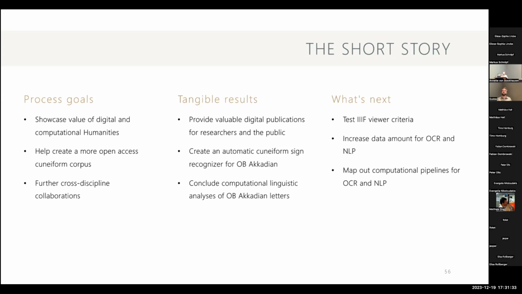The more tangible result is that we want to provide valuable digital publications for researchers in a broad sense. I've experienced economic scholars from random UK universities saying, oh, we have data, can I have it? And the issue is that, yeah, I have data, but I don't have it in a format that you can use. And that's extremely important: that we, as a relatively small field with a very niche text corpus that is huge, but still very niche in many people's eyes, deliver things that other people can also use in their research. We want to create an automatic cuneiform sign recognizer for Babylonian Akkadian, which of course is very difficult to do, but that's our goal. And then we'll conclude with some computational linguistic analysis of Old Babylonian Akkadian letters and see how it works.